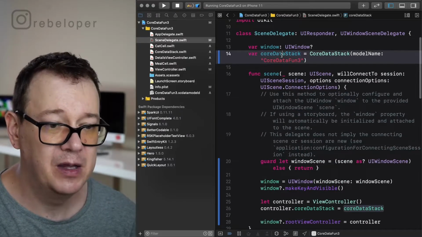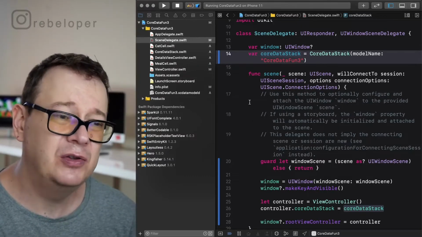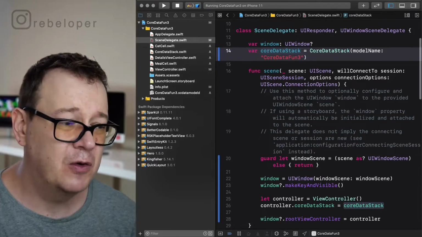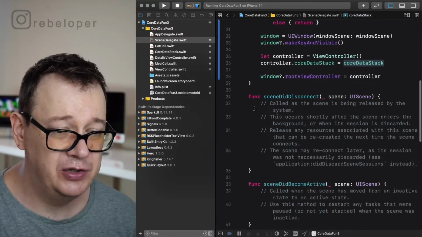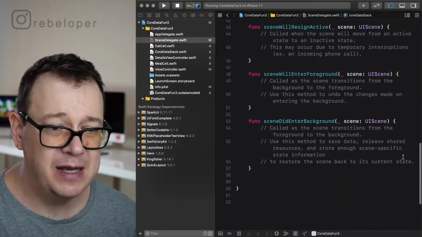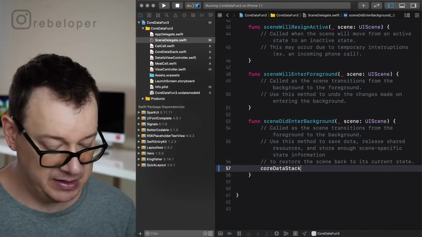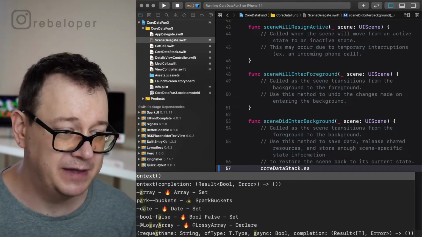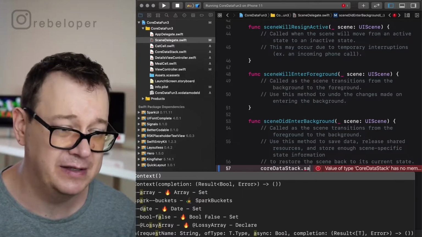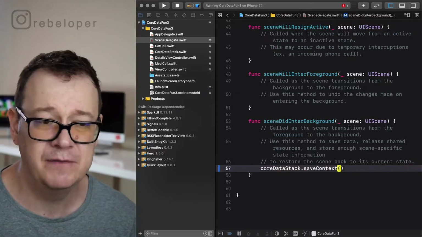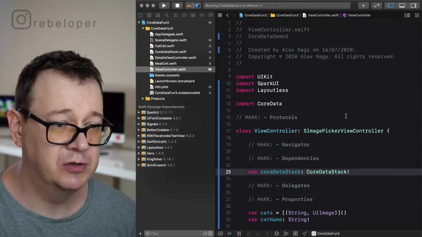Okay, so now that we have that taken care of, we want to save on the core data stack whenever this application goes into the background, and that will be it on our scene delegate. So core data stack and save context. We are going to use the save context function that we have created on the core data stack. We could use completion, but you don't have to here. Okay, so now let's move on to our view controller.